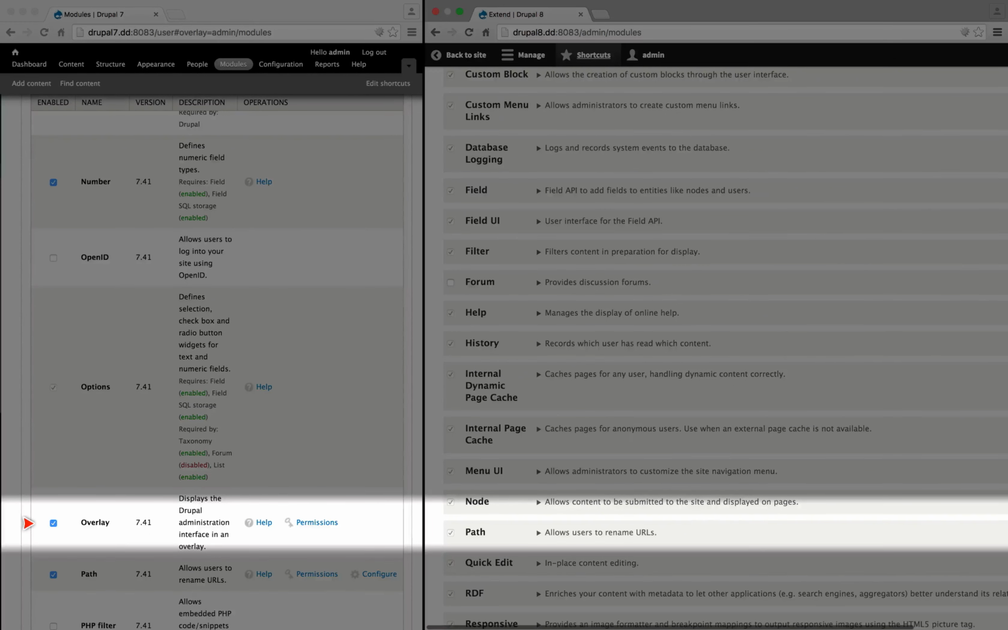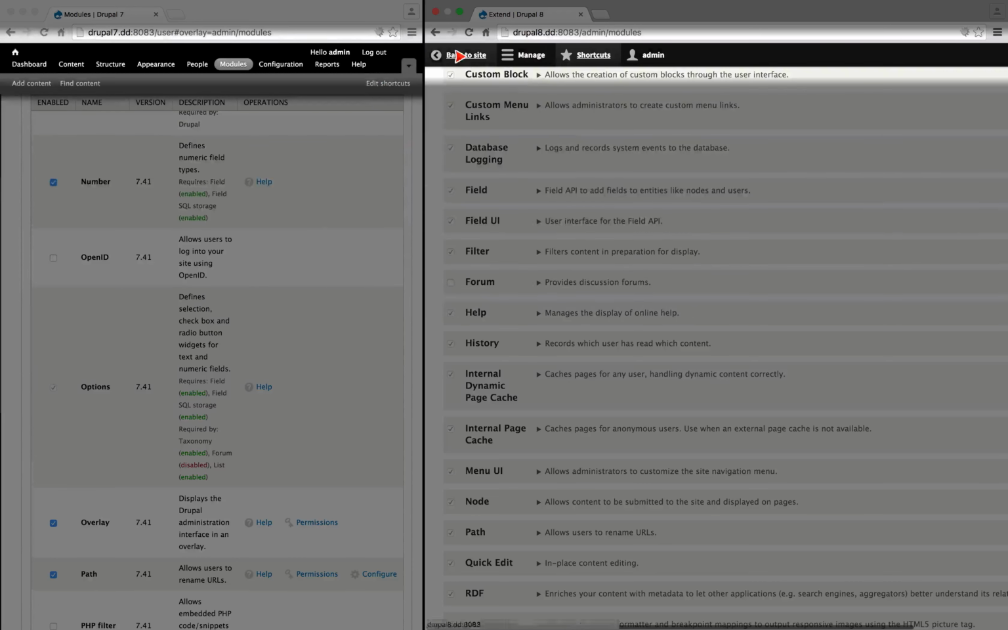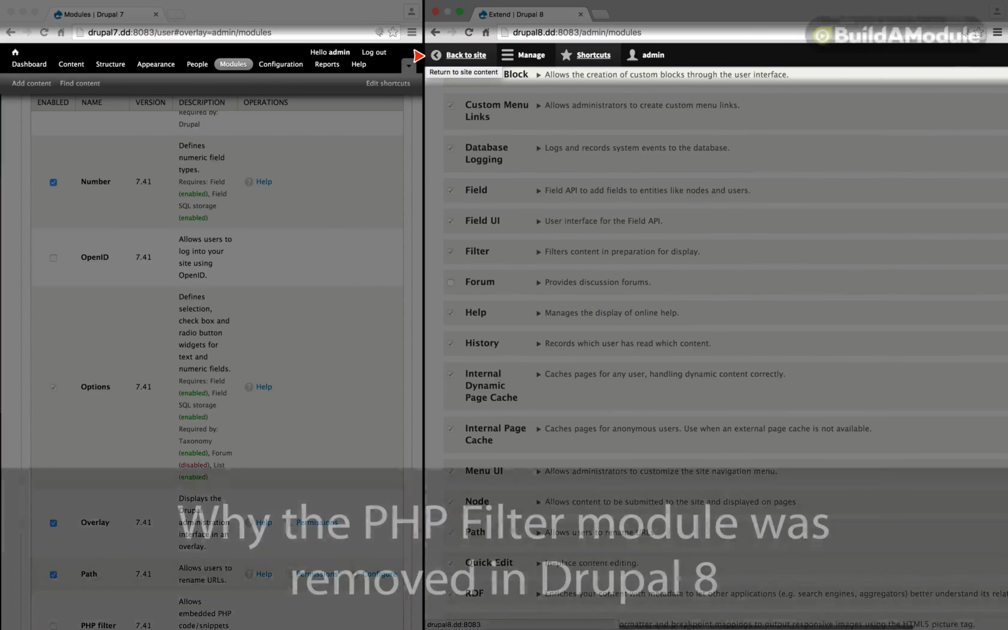This is something that we talked about early on in this series, but the idea behind Overlay was to provide a way to enter the administrative section and return to where you were before you started administering. But it had some user experience issues, and so it was removed, and this Back to Site menu item was added kind of in its stead.